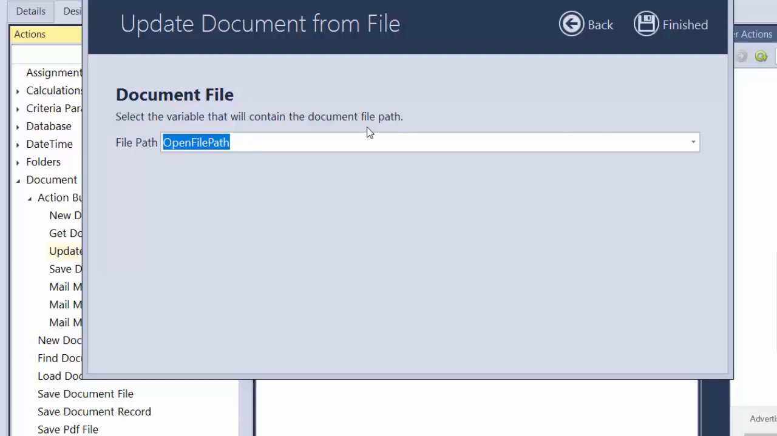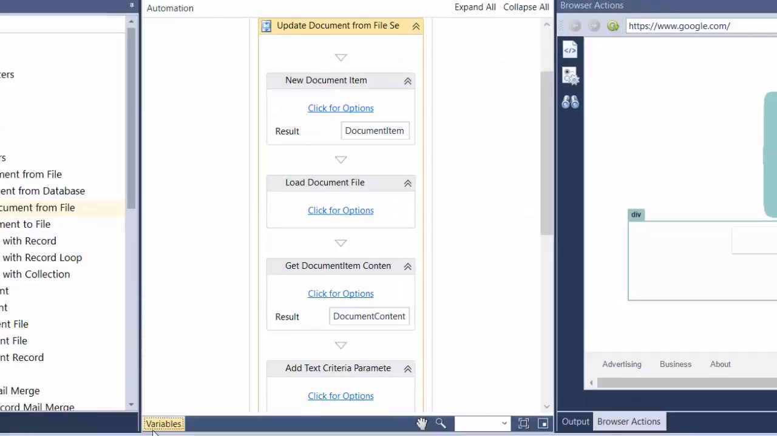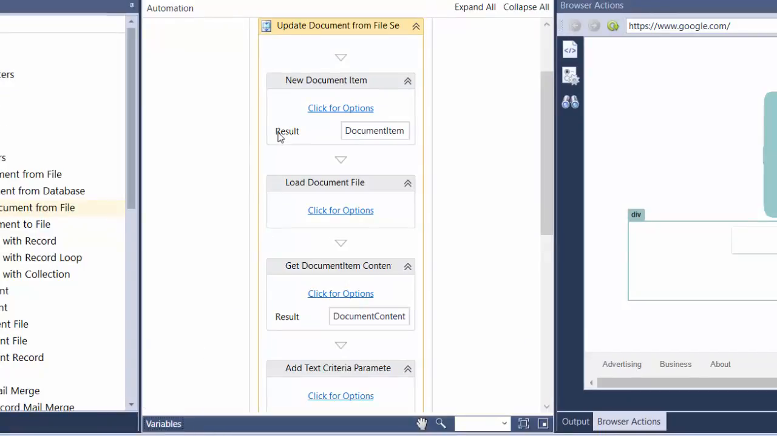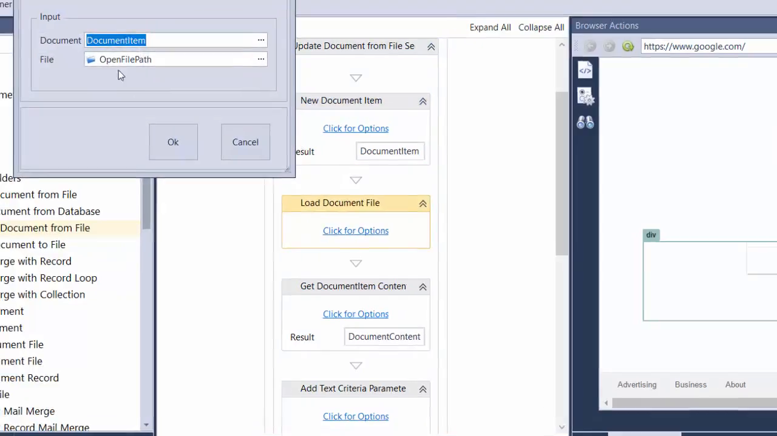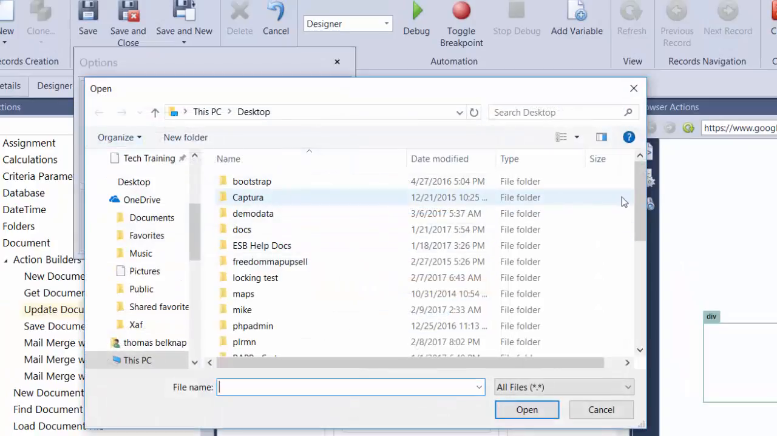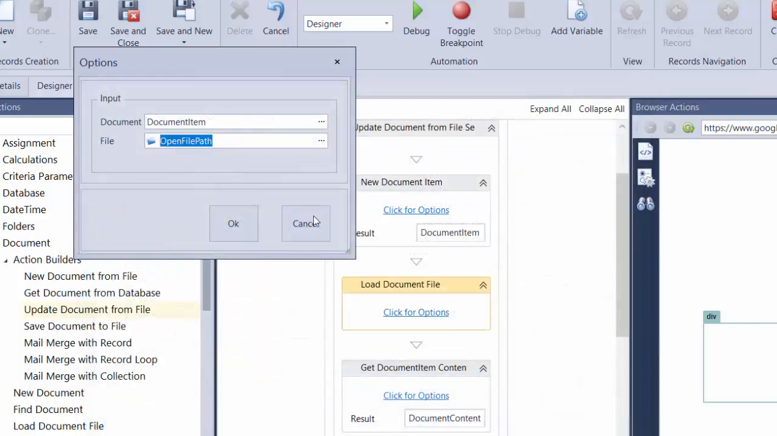Open file path. We could select a different variable or type in a different variable name. And we click new. Our variables are created here. We're going to get a new document item. We're going to load it from that open file path. If you want to hard code that file path, you can just click the plus and select a different document.